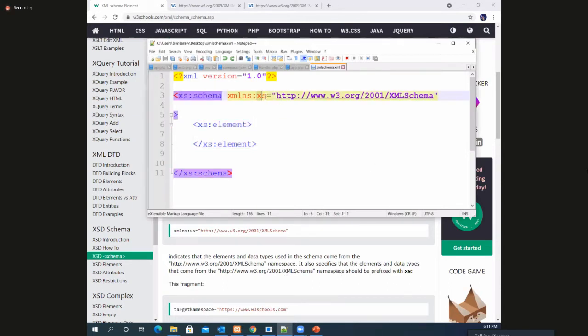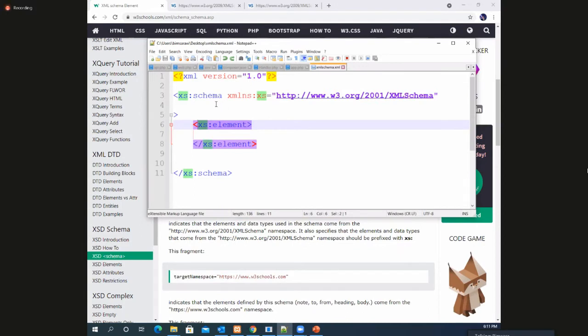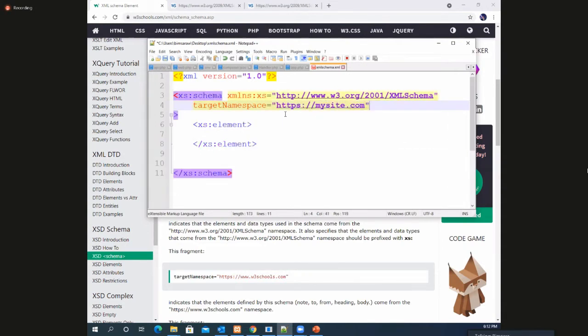So here it defines that whatever comes with this particular standard, if we use any data type from that standard, we have to prefix it with this xs each time we are using this particular schema, right? So then again we have another attribute, right? So let's say mysite.com.